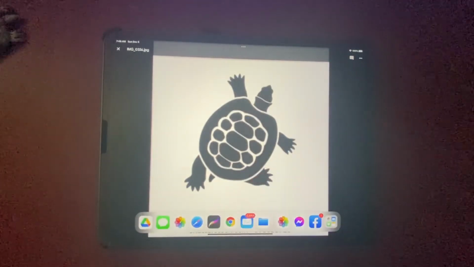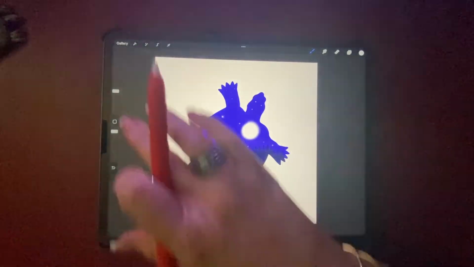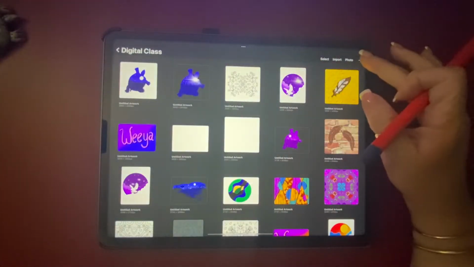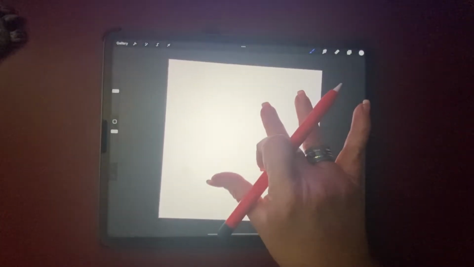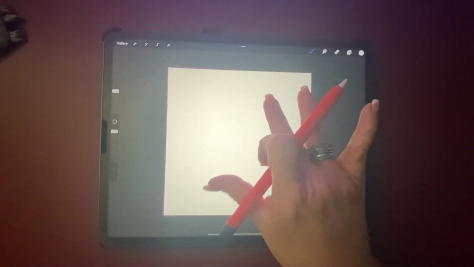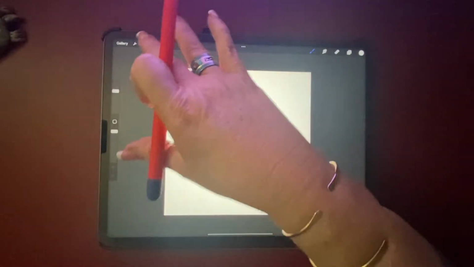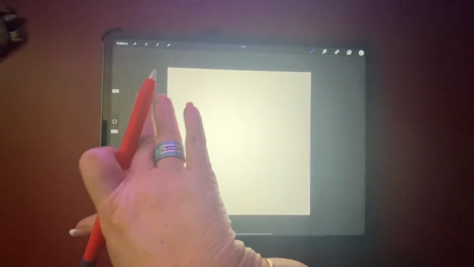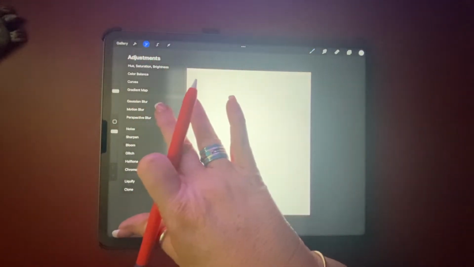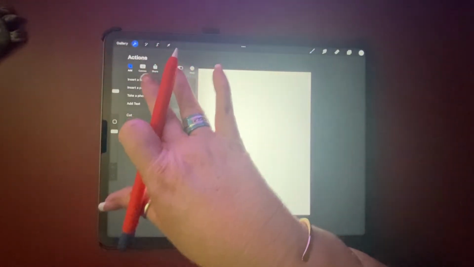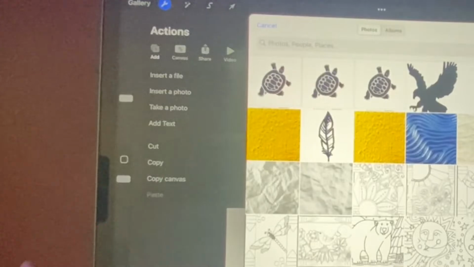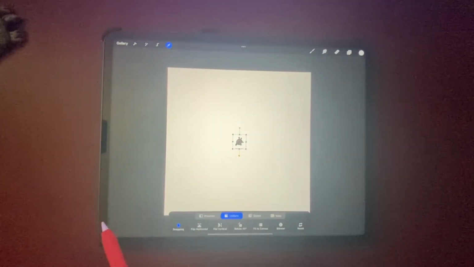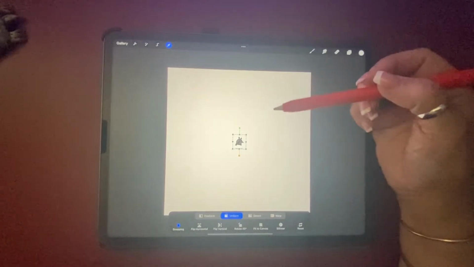Then I can go back to my Procreate app, make sure I'm in the gallery, click the plus sign, and we're going to go all the way down to square 2. Once we're there, I like to shrink my page a little bit so that I can see the outside. It's just a habit, but you don't have to do that. Tap the wrench, and we're going to go to Add, and we're going to insert a photo. Grab your turtle picture, and whatever picture you chose will probably be small.